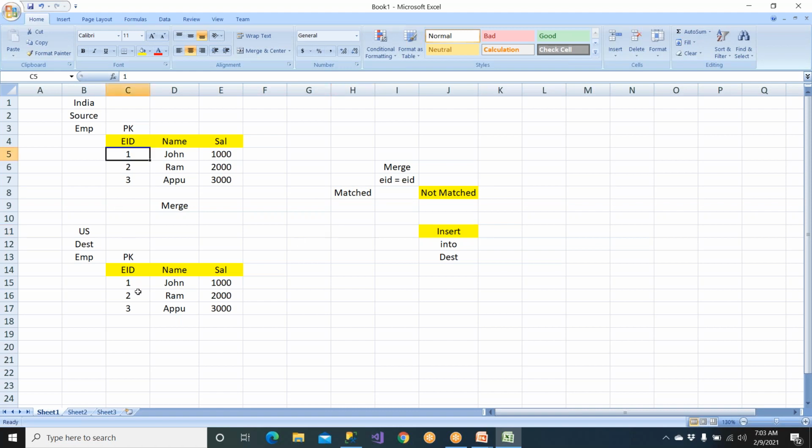If this and this is matching, you assume somebody has updated 1200 now. Clear? Now you run the merge command. So what will happen? 1 and 1 is matching. This record has to be updated. So when something is matching, we need to go for update. And when 2 and 2 is matching, the matched records need to be updated. 3 and 3 is matching, the matched records need to be updated. When something is not matching, you're inserting. If something is matching, you're going to be updating.